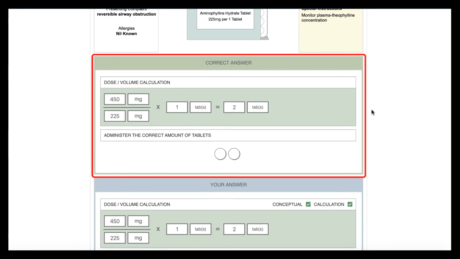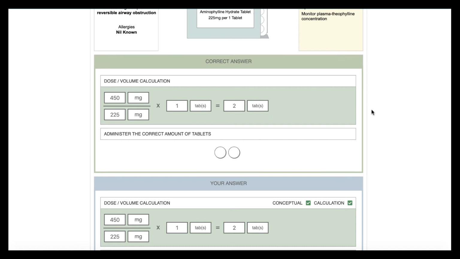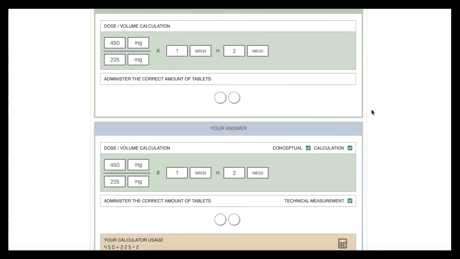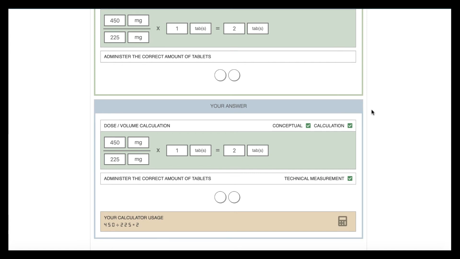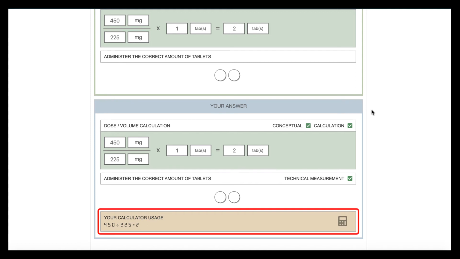The middle section of the screen shows the correct answer to the problem. The lower portion of the screen shows your answer to the problem and affords a discrete comparison with that of the correct solution above. If you have used a calculator to solve the problem, the keystrokes will be recorded in the calculator feedback section of the screen, which is this orange section highlighted now.